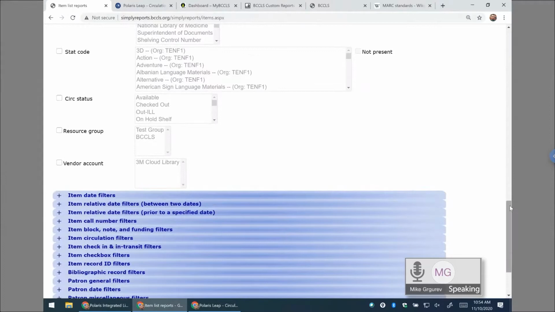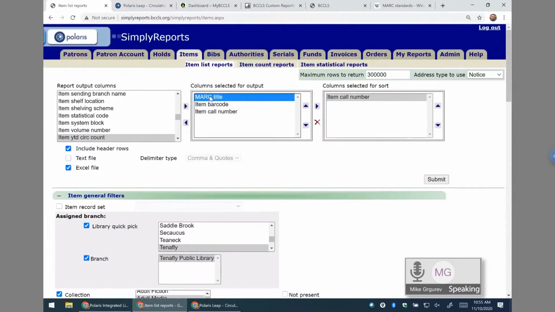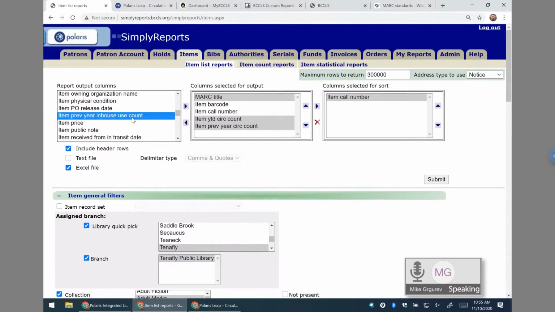Someone was asking about a weeding report, and there are two different areas where you might go to filter by certain criteria. In fact, let's do one real quick, just so we can get to something fun. In addition to the MARC title, item barcode, and item call number, I want to pull out the search stats on each individual item. So I'm going to go to the item year-to-date search count, and pull out all of them: item previous year-to-date, previous year I should say, and then item lifetime.